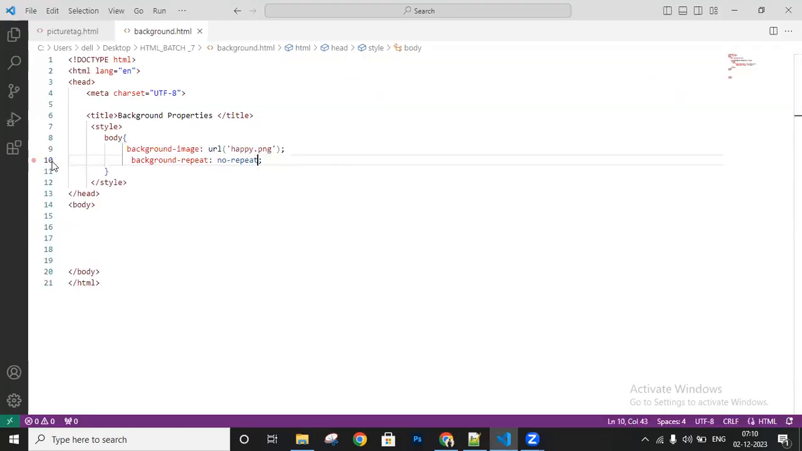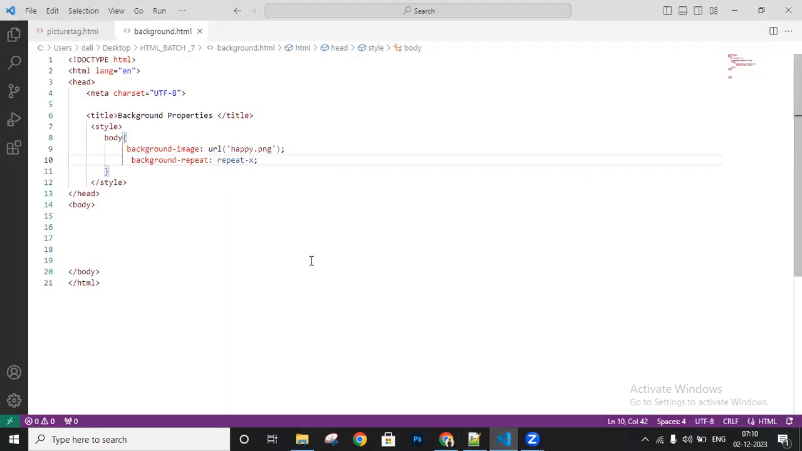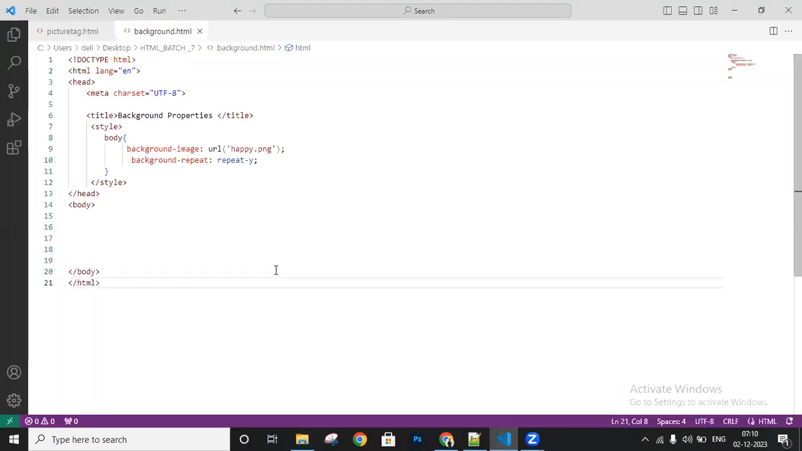Okay, if you want to repeat this image only on the x-axis, you write repeat-x. Repeat-x means it will be repeated only in the x direction. If you want to repeat in the y direction, we write repeat-y. So reload this page, and we get the y direction. Okay, and let me take no-repeat here.